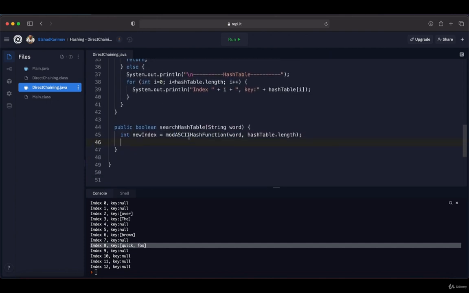Then, based on this index, we are going to check whether the string we are looking for exists in our hash table or not. So we write an if condition like this: if the hash table at the newIndex that we get from the hash function is not equal to null, and hashTable at that index dot, we use the contains function of the linked list, in this case called for the word. This means that at this index we have some values in our hash table, and the linked list contains the word that we are looking for.